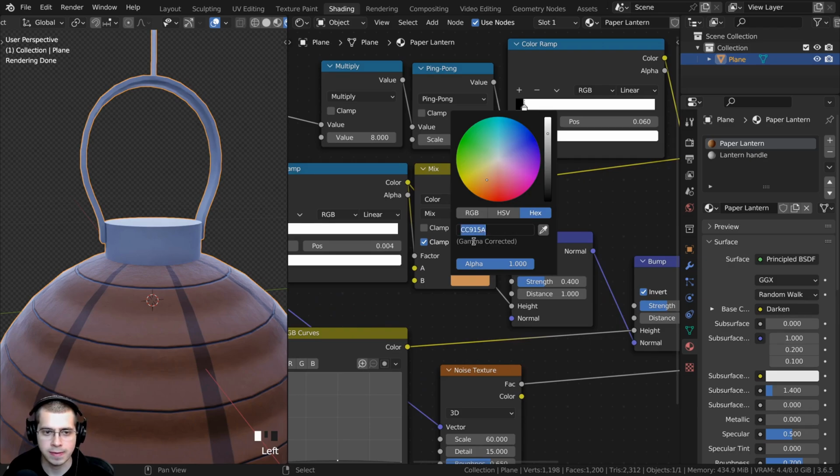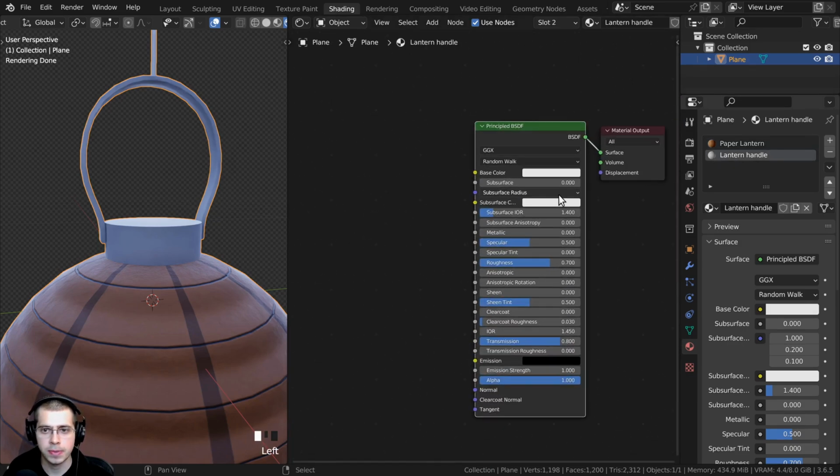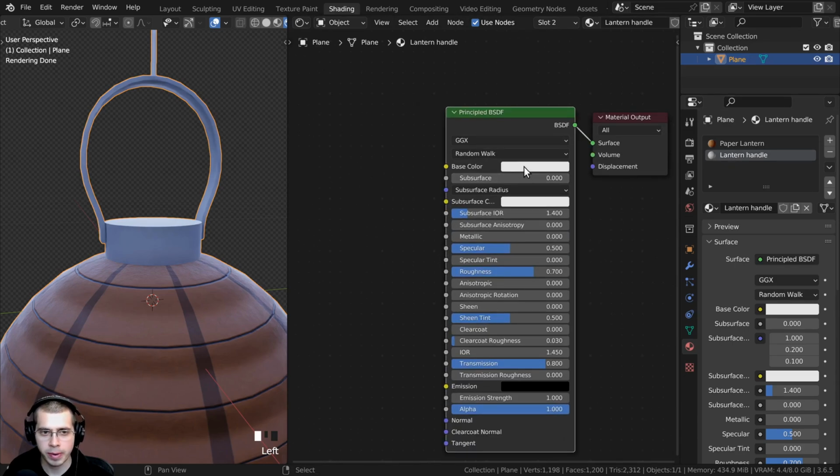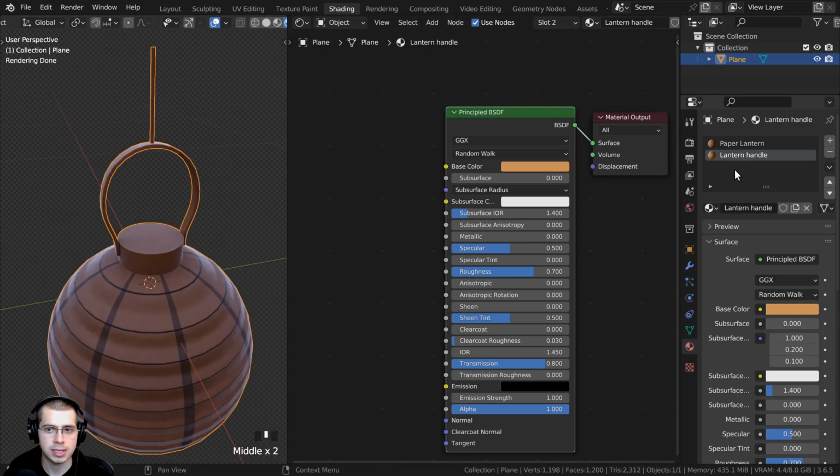So you can copy the hex value right here, or you can just hover your mouse over the color value and you can press Ctrl C to copy that value. Then you can click on the paper lantern or the lantern handle, and you can hover your mouse over the color and press Ctrl V to paste that color. So you can see they now have the same color.